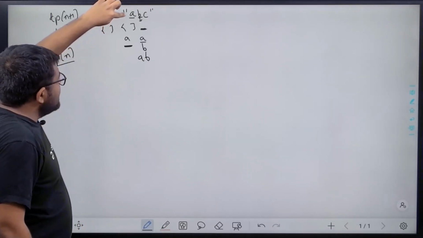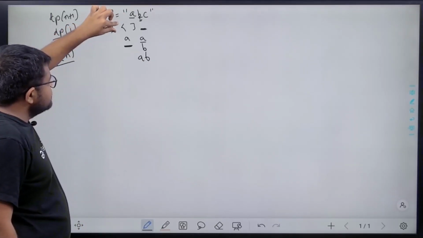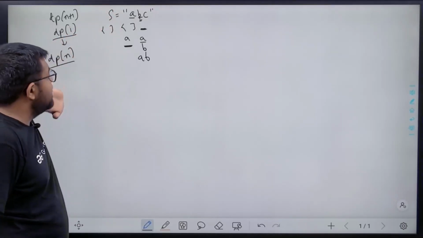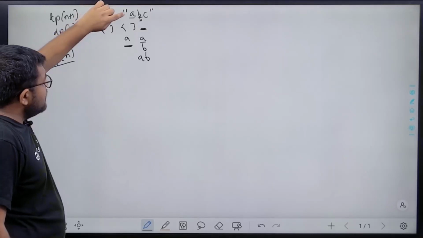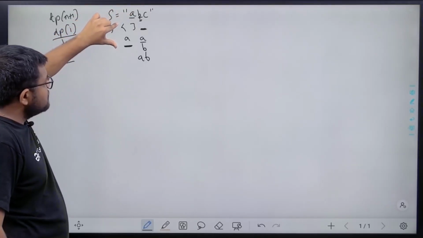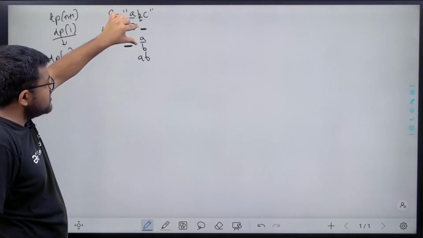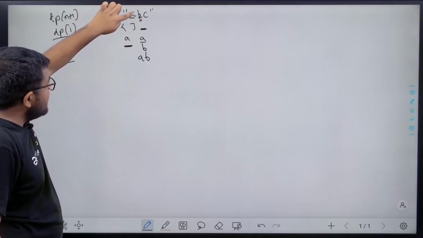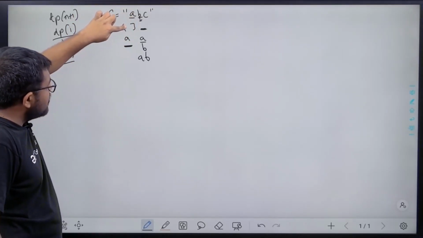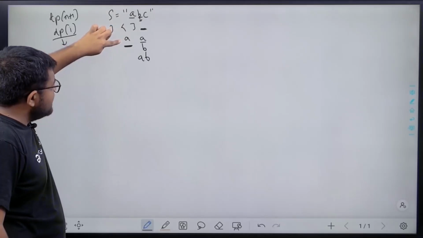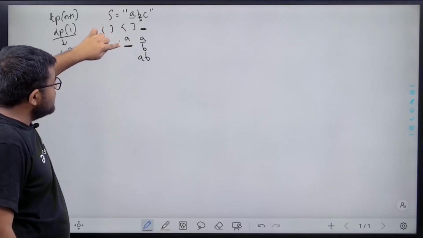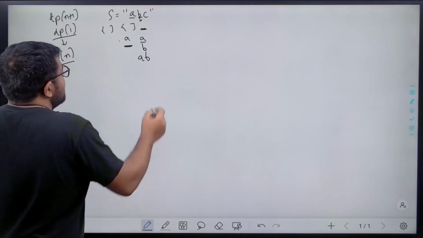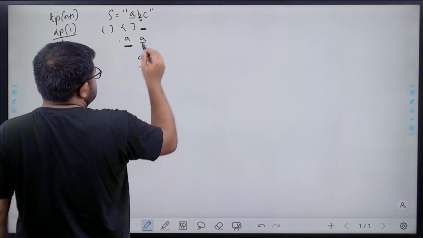So up till index 0, I had two subsequences, one is empty and one is A. Now for B, I have two choices, either to take it or not to take it. If I do not take it, these two subsequences which I generated till this index will remain as they are. And if I take it, I can concatenate it to this subsequence as well as this subsequence. If I concatenate it here, I will get B. If I concatenate here, I will get AB. So I have these four subsequences till now.